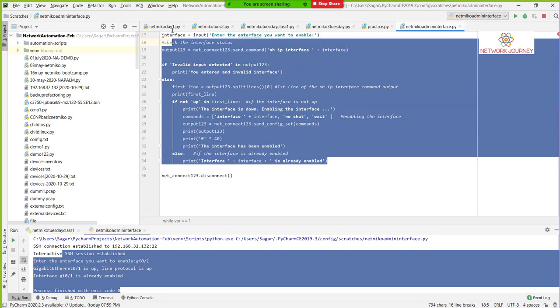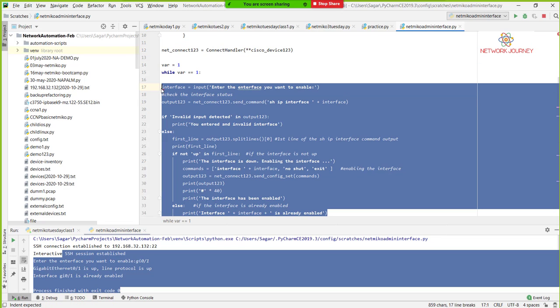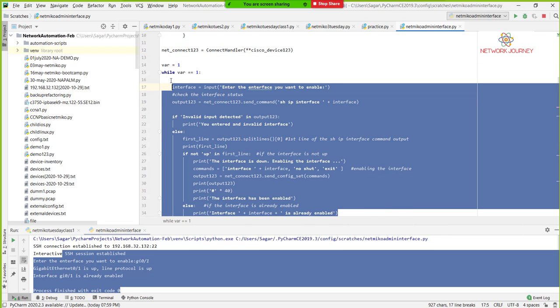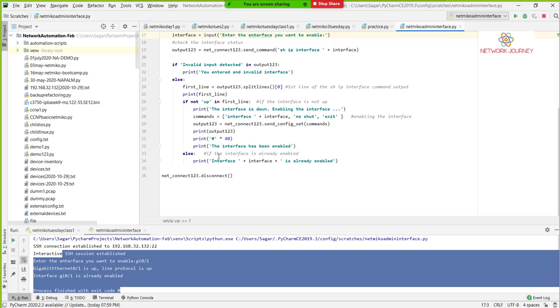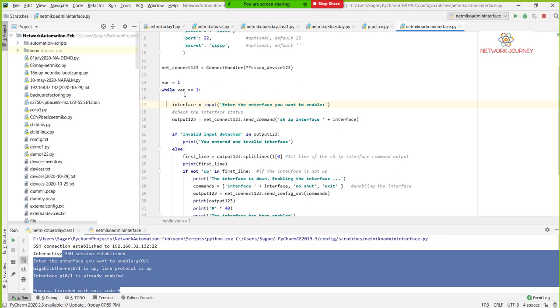So let us bring this under indentation level 1. Basically this is indentation 0. I just brought this whole line within the while loop iterations, so this will go on for infinite iterations until we close it. Let's give it a try.